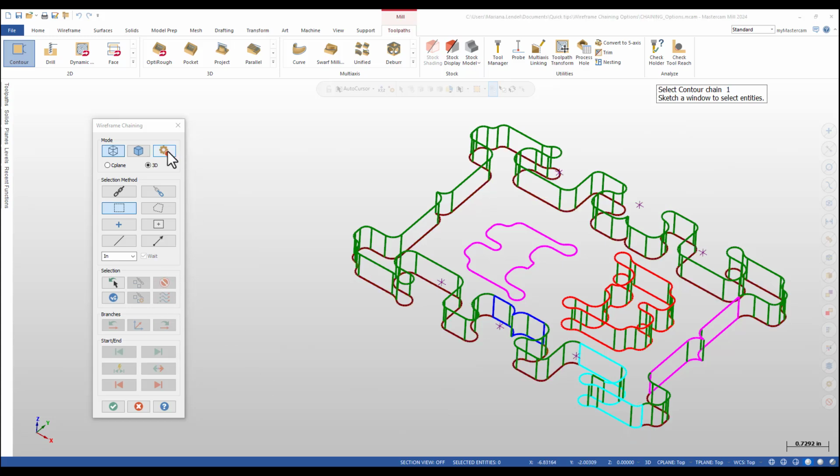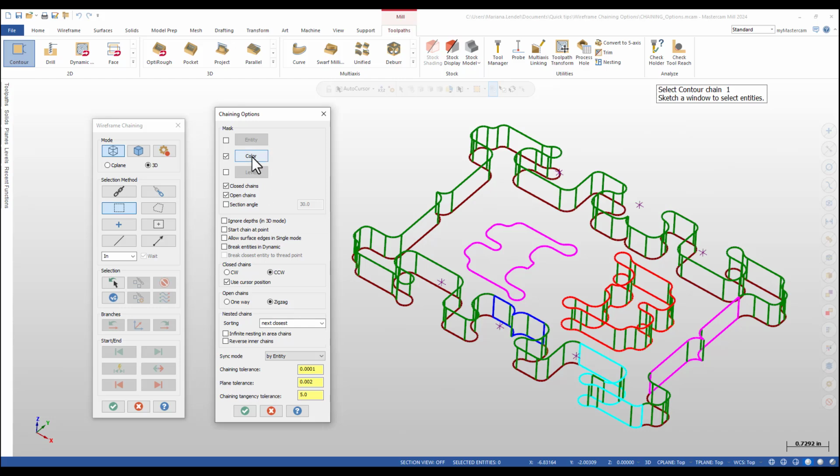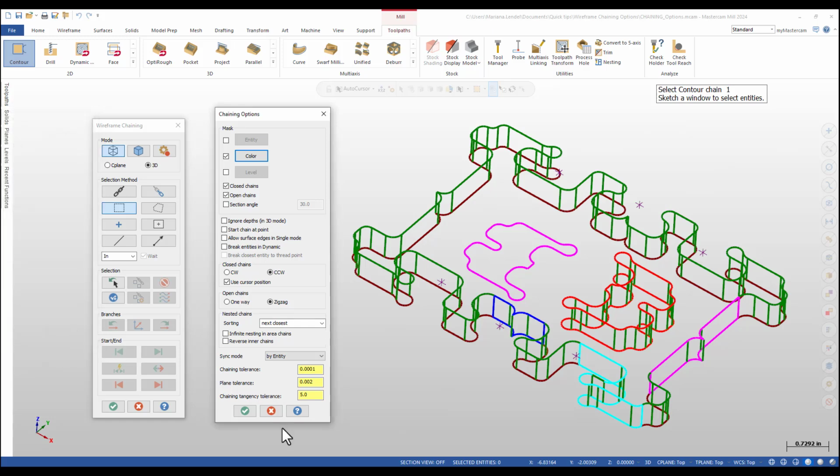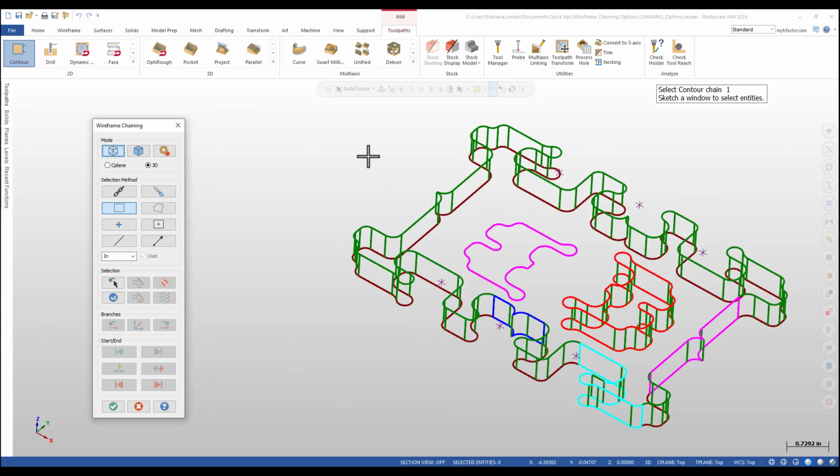Similarly, if you want to select just the dark color blue, just make sure that only this color is enabled in the color mask. Make a window around the geometry, sketch the point where you want to start it, and all the entities that have the same color as the one that you selected in the color mask dialog box will be selected.